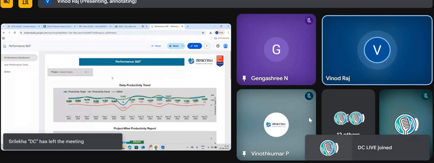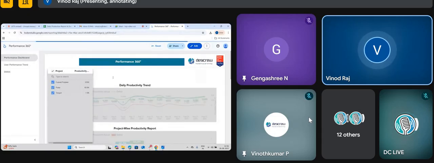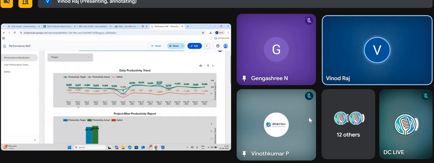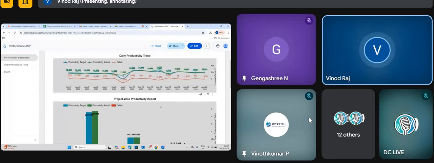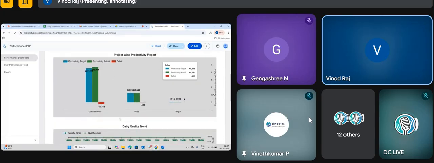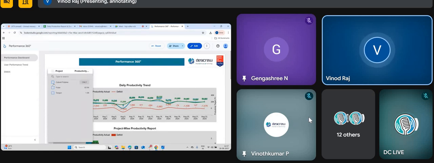In this, we can view our daily performance report based on the projects. We can view all the performance reports here in the dashboard, and we can view overall project-wise too. We can see the daily trend here, where we were standing in the first week and where we are now. And we can see the productivity report: what is the target we have set, what is the actual we have met, and what is the deficit number we have. So we can view the overall project here, and we can view single project details also in this dashboard.